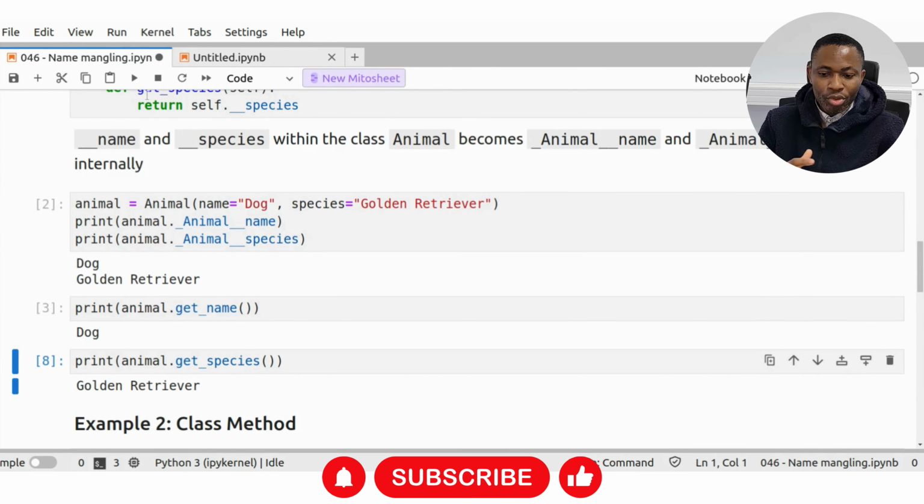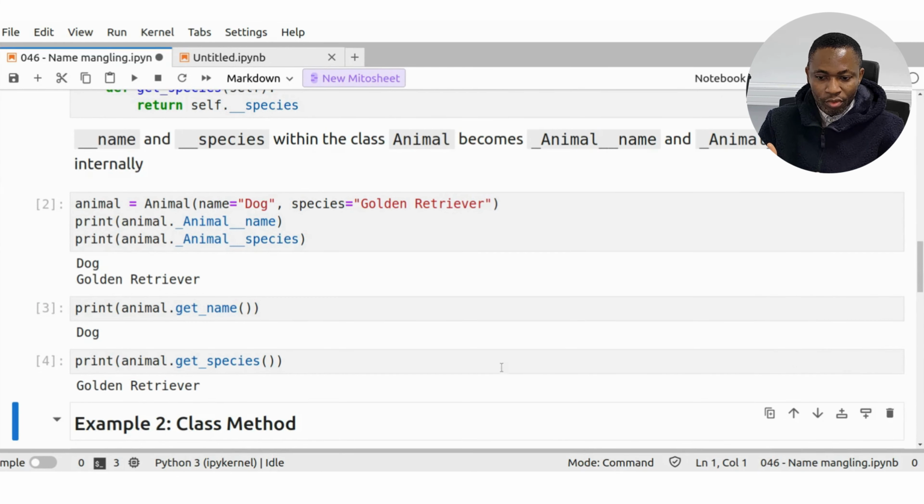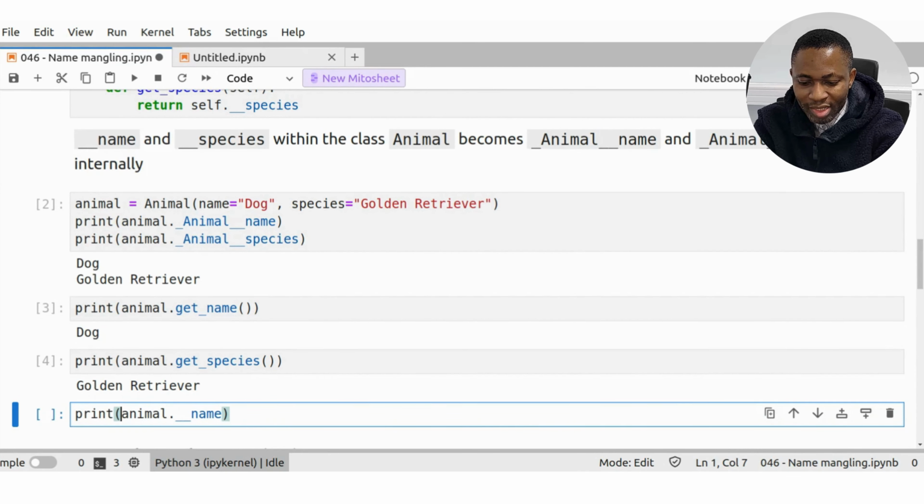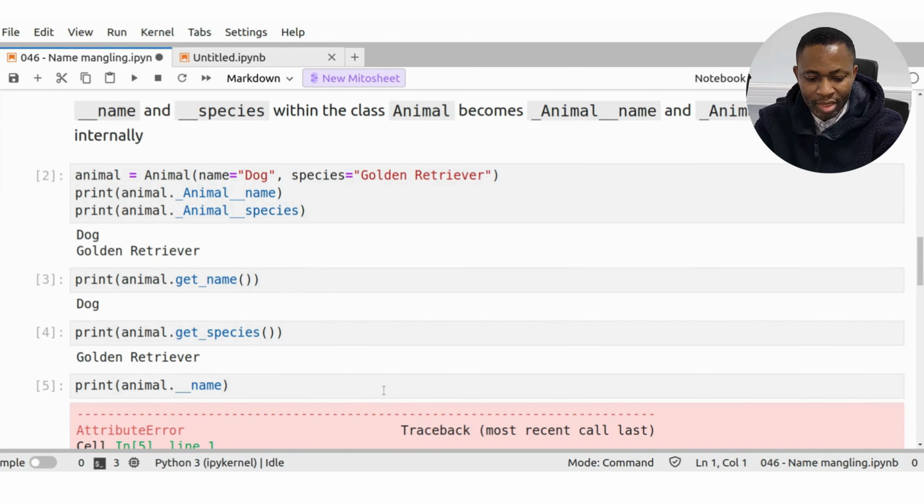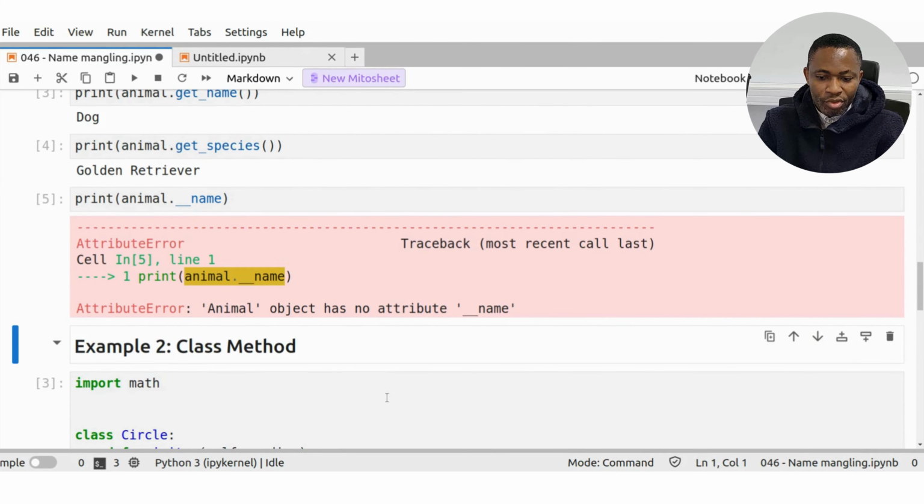If you print animal.getSpecies, it returns the golden retriever. We want to access the mangled name externally. What do we have? It returns an attribute error and it tells you that the name attribute does not exist. The object has no such name attribute.